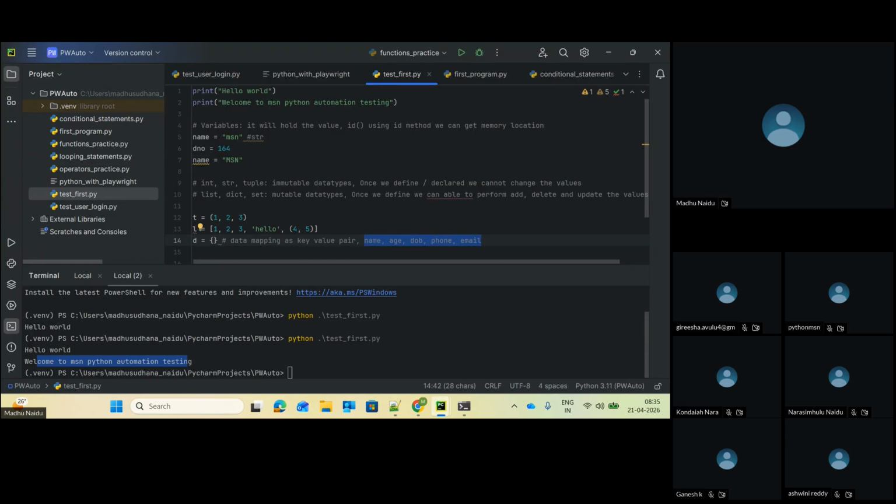Okay. How can we store this data? In that case, we can use a dictionary, something like this: name, place. Like this. Here, this is the key, this is the value, this is the key, this is the value. Like this, we can provide dictionary details.